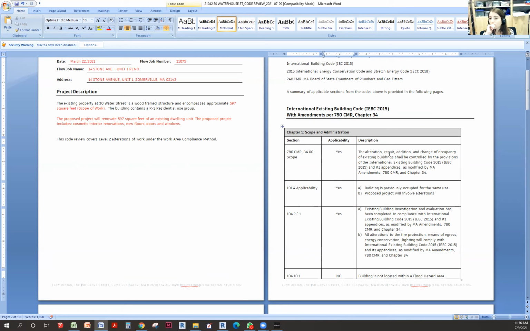Yes. The alteration, repair, addition, and change of occupancy of existing buildings should be controlled. It's basically just affirming what needs to happen in case you are doing a change of use for a particular project. It's just basically saying, hey, whatever changes we need to do need to comply with this. So you don't have to change anything in here. Applicability.